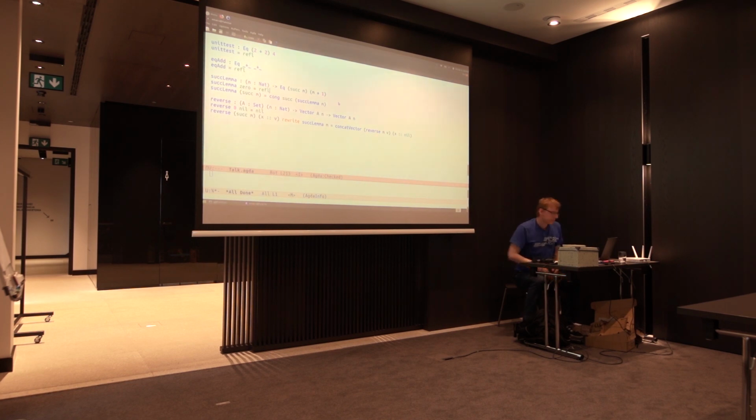Okay. So how do you actually do that? You have the evidence that these two types are equal, and you go from this type to that. How do you do that? The thing that you just described. Yes. So how do you actually do that?